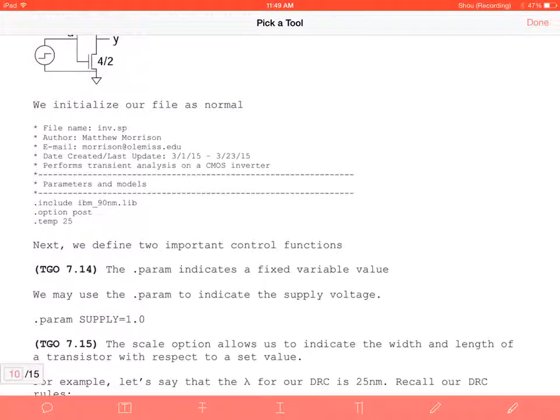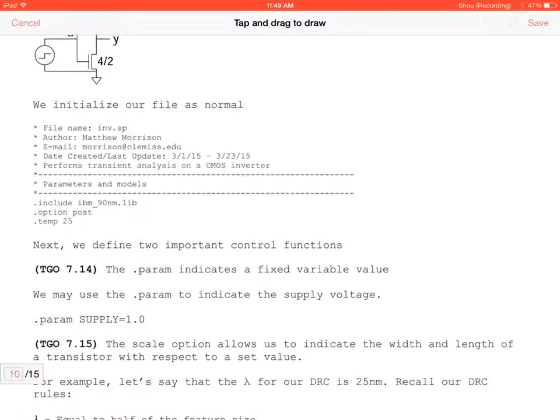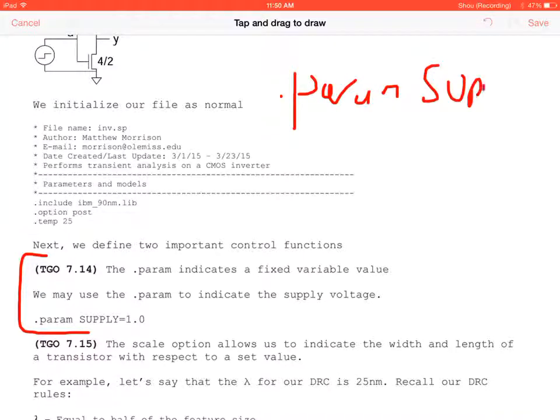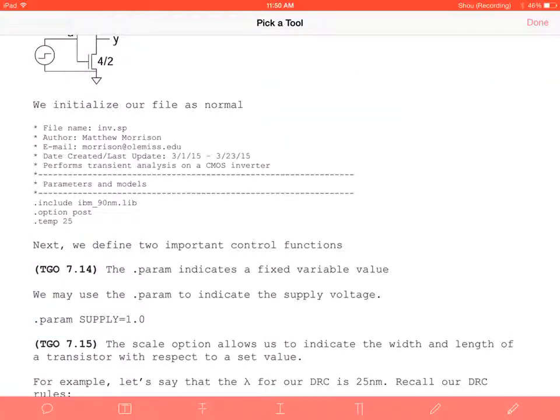In order to do this, we want to have our supply voltage, and we're going to introduce the concept of a dot param. So then you can call your value supply equal to 1.0. Now you've designed your voltage there. You can think of it as a variable in your function. We're also going to use dot global, which is the same thing, for when we're designing subcircuits.